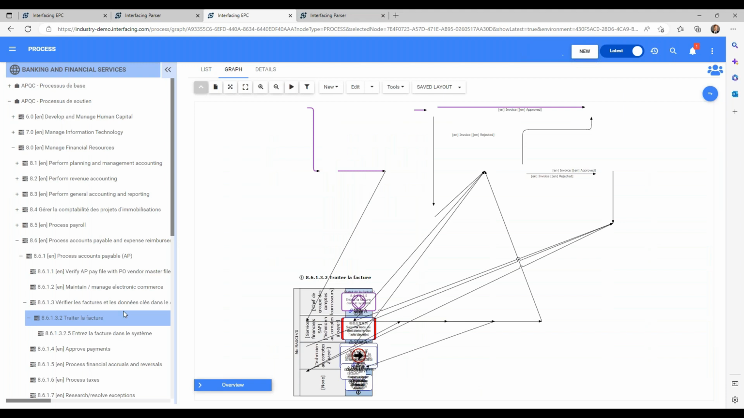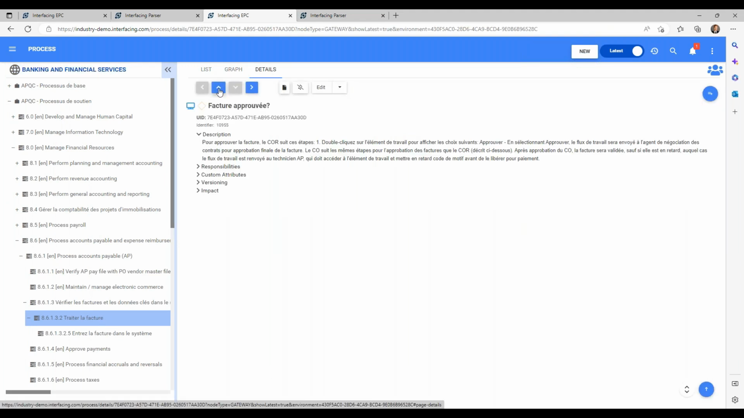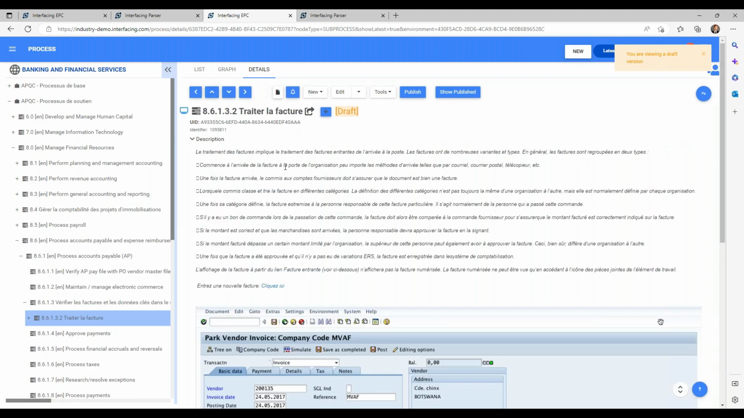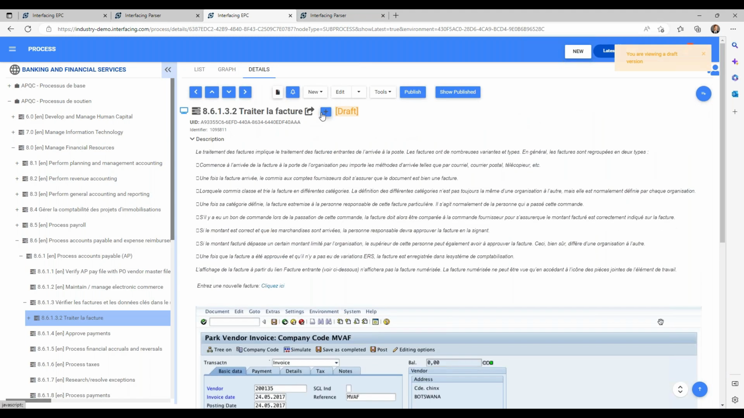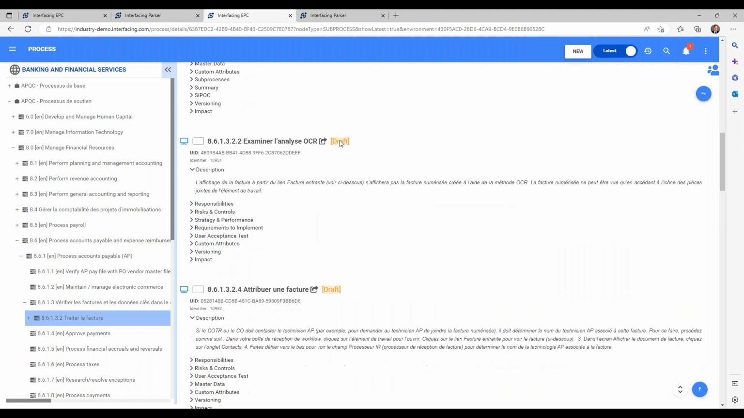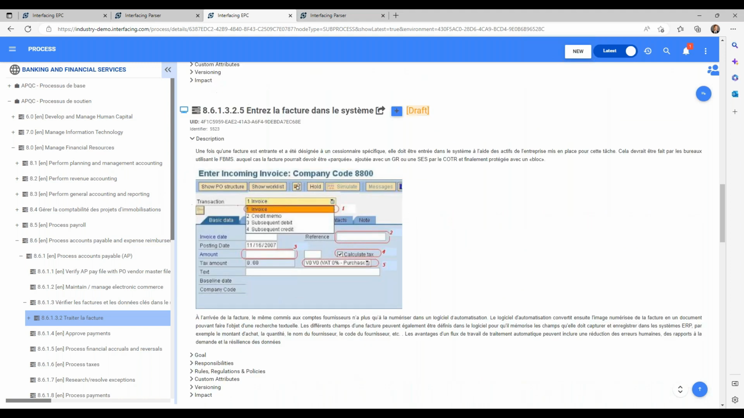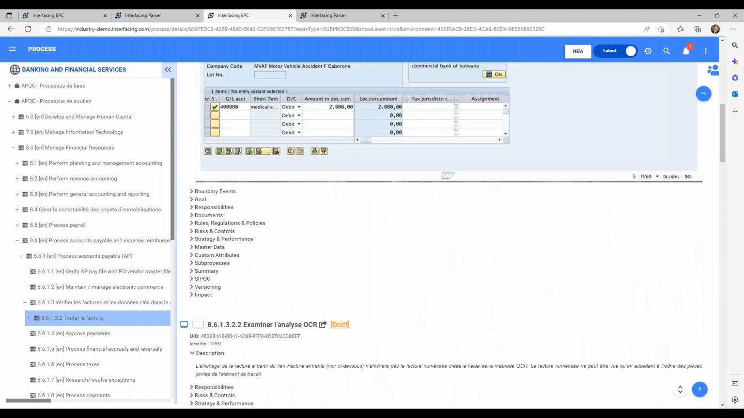Facture. And we can see traité de facture, facture approuvée. And here's again that entire process with all of the activities, with all of the translations applied, including all the rich text. So that's the last use case we're going to cover for today.